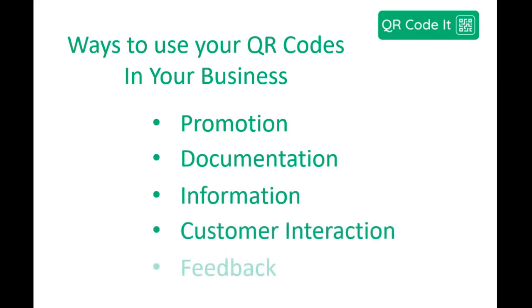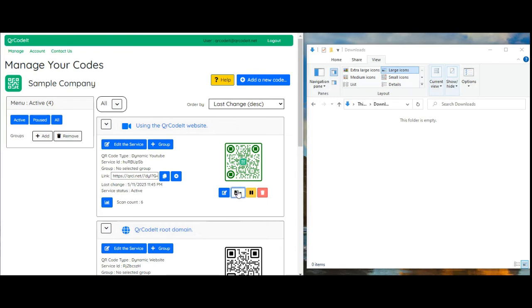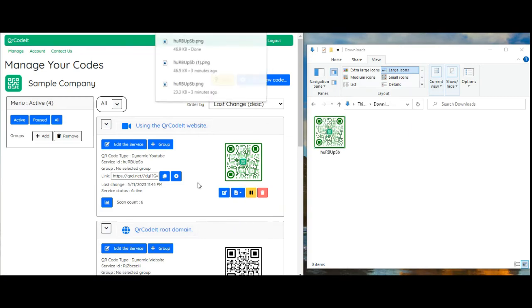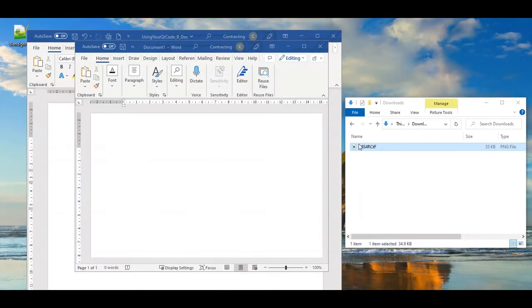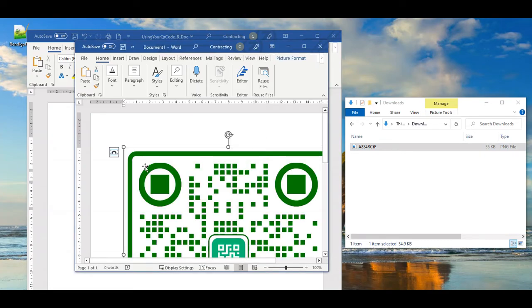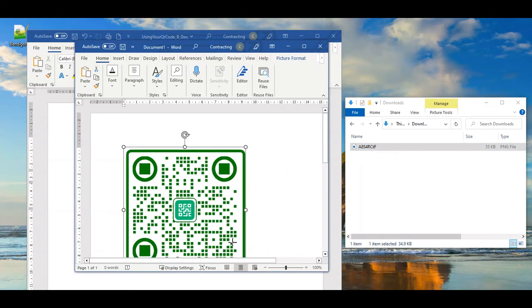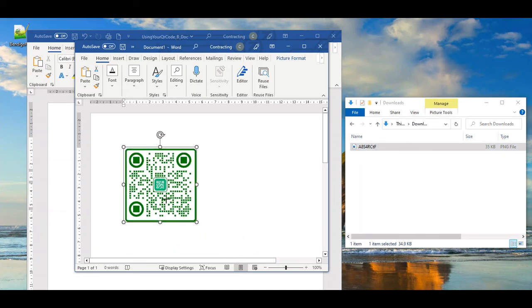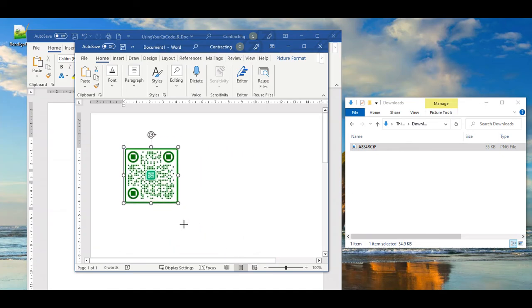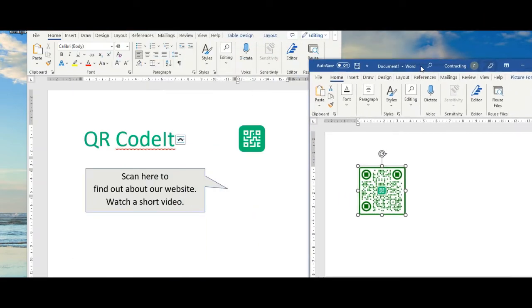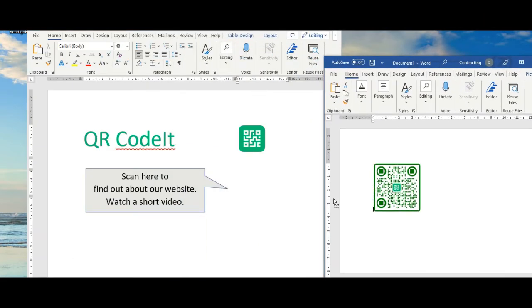To use your QR code, begin by downloading the code. Normally use a PNG. Use an SVG format file for very large images like billboards. The downloaded file appears in the Downloads folder. Open your desktop document. I'm putting this in Word. Reduce the size to fit into the final document. In this case it is promotional material. Then embed the code into the final document.